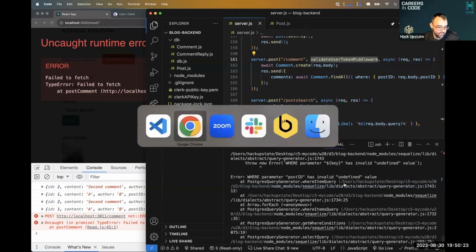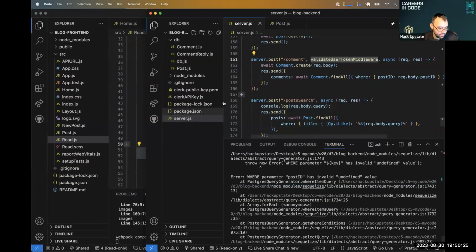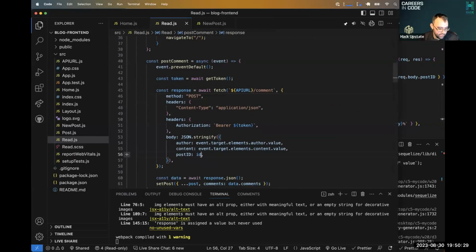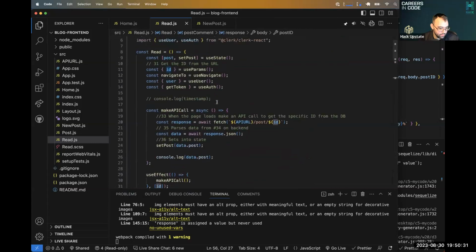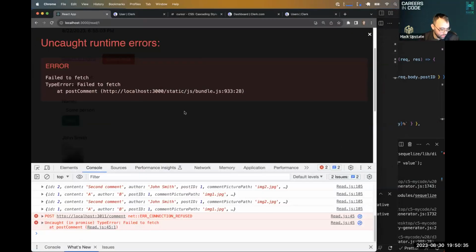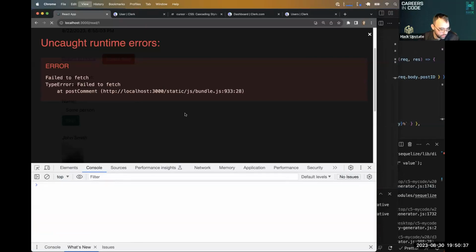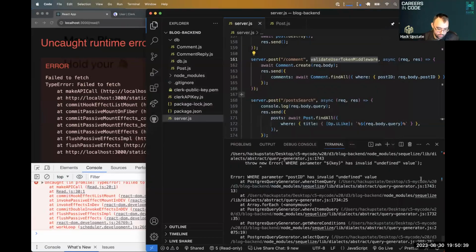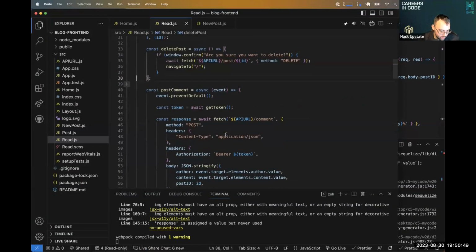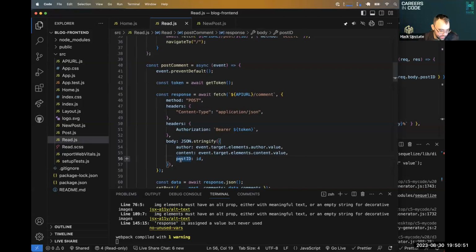Rec body post ID. Post ID, ID. ID coming from the use params. Oh, come on. That should have worked. Rec body post ID. Body post ID.